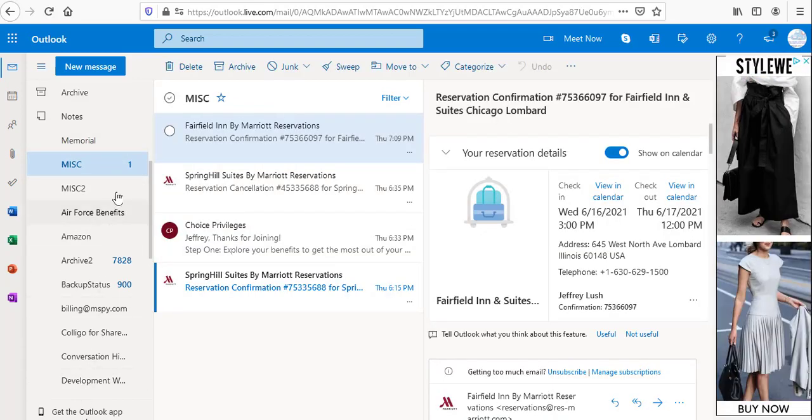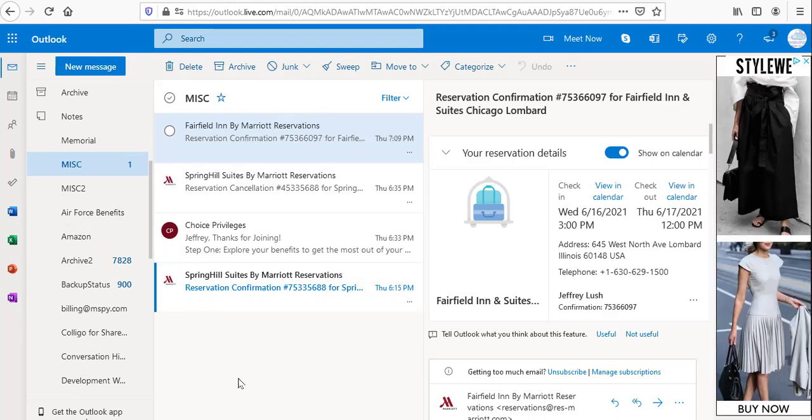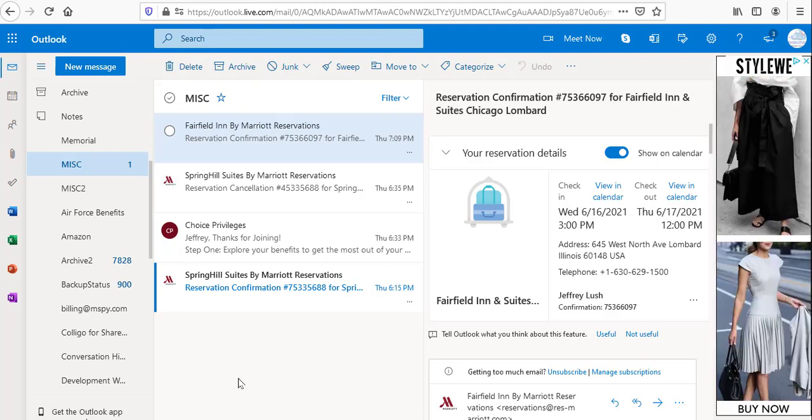So go ahead and create as many folders as you like to organize your information. Stay tuned for another video, and we'll talk about a very simple way to use an Outlook rule to actually move that information automatically into a folder. So stay tuned. We'll do that in another video.